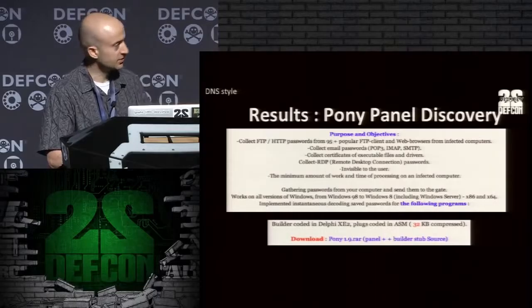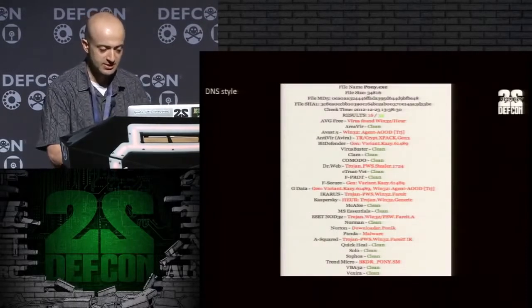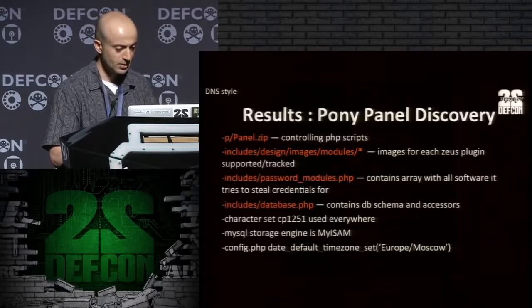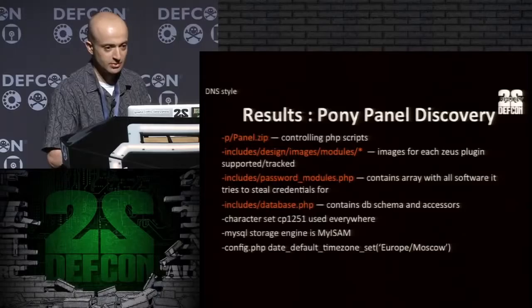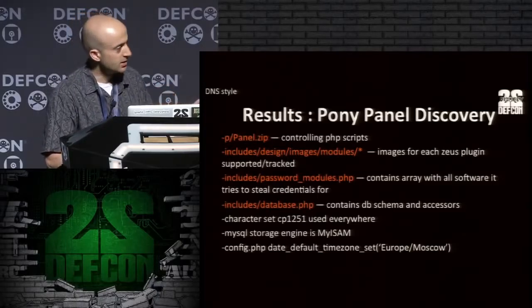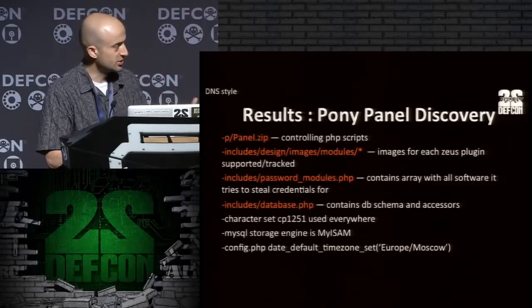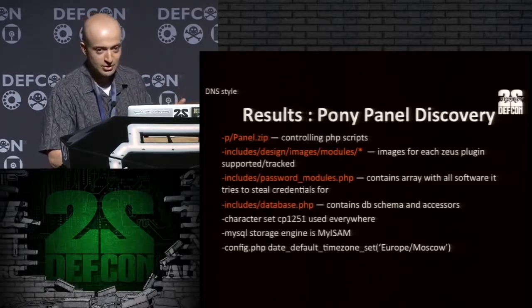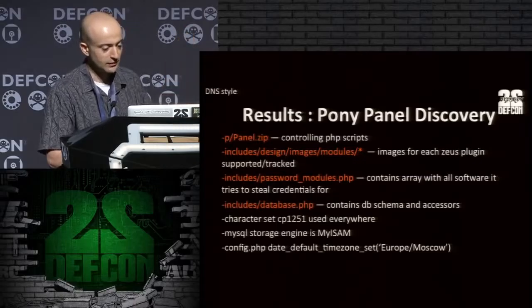This is how it's advertised on some hacking forums. And then this is how it's detected by some AV vendors. Now, if we look further into the structure of the website, we'll see some interesting things. The database here, for example, has a character set of Cyrillic, and the time zone is Moscow, which is an indication about the origin of the writer or the user of the panel. We also see that it has the list of all of the applications it tries to steal passwords from.